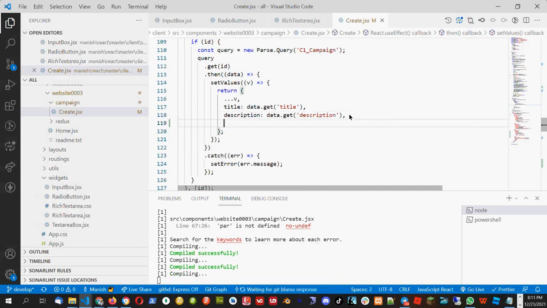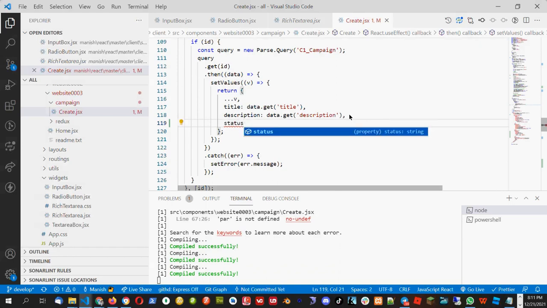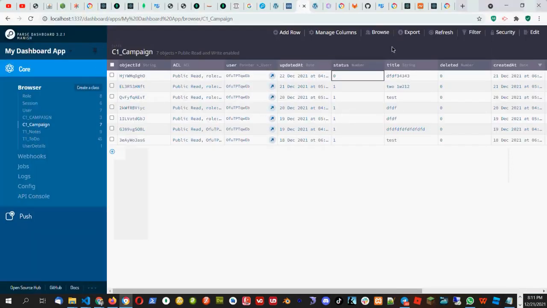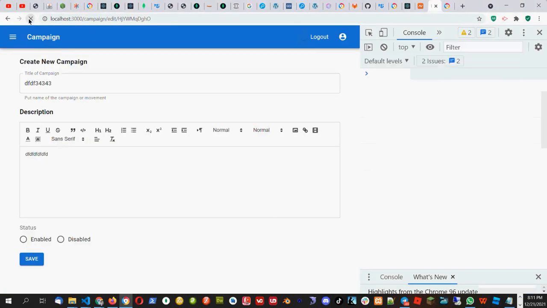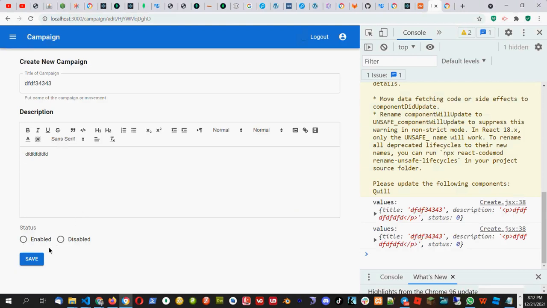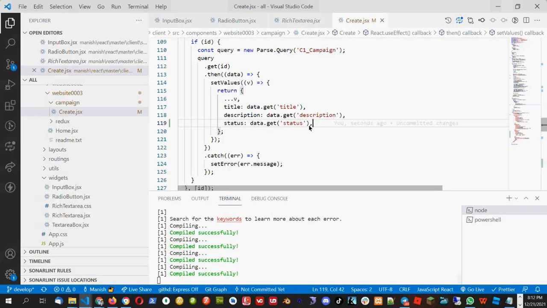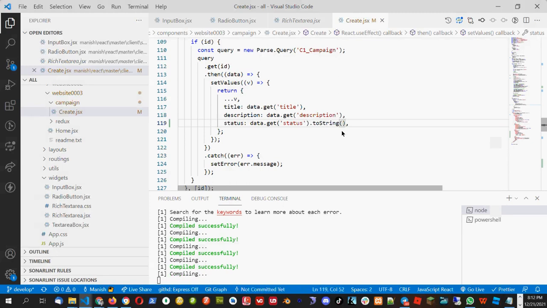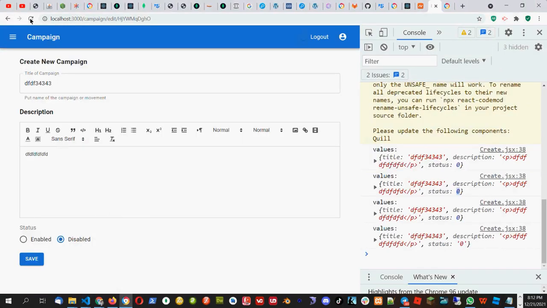So let's try to put it here. Status equal to data.getStatus. That way we'll get it from the database. Let's check it now. So still nothing is coming because status is numeric 0 and it is comparing with the string. So let's try to convert it into string and see.